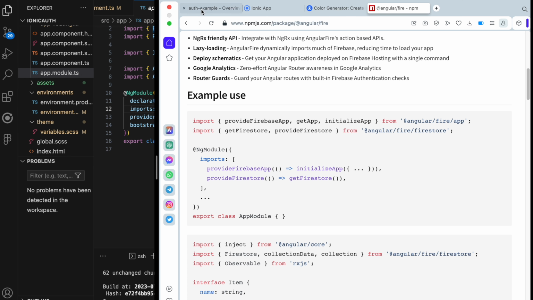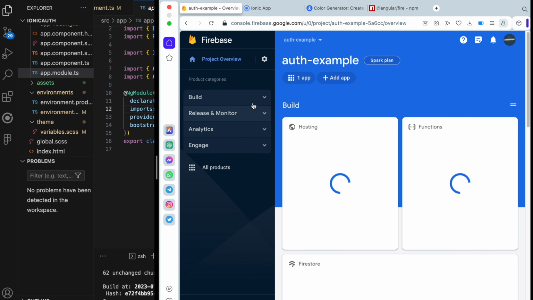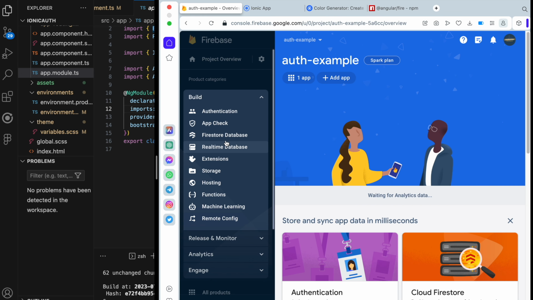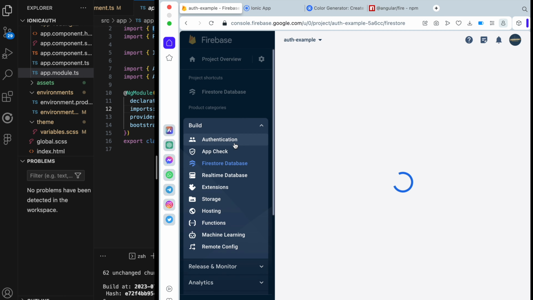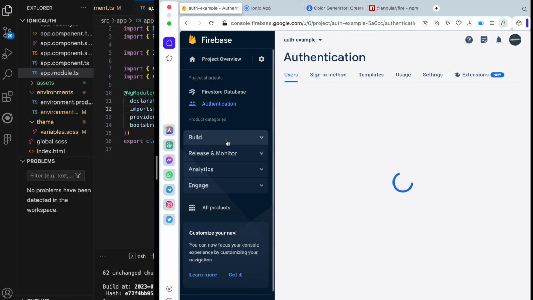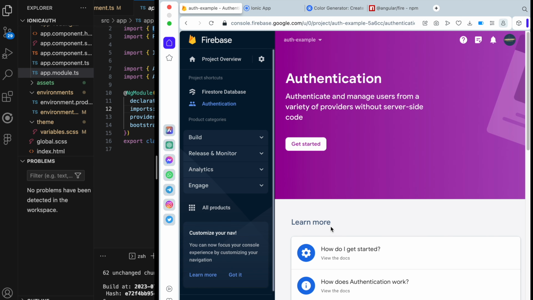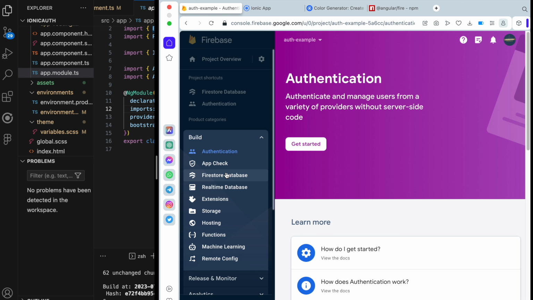Now Firebase has different packages. I haven't explained that. Inside build here, there's authentication, there's Firestore. For authentication, all the users that are there will come into this part. So when it stores the users, it goes to authentication. It has SDKs that will manage users from when you authenticate them with a variety of providers without server-side code. And then there's Firestore database and real-time database. They're basically the same, but they have different advantages, depending on the type of project you're building.